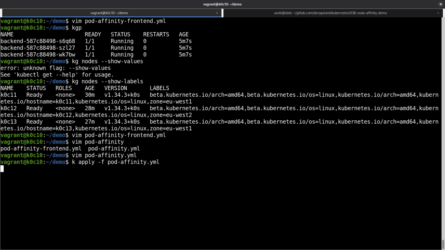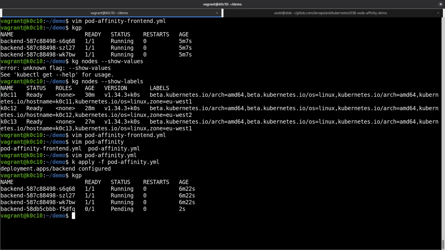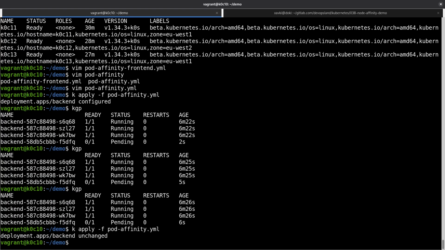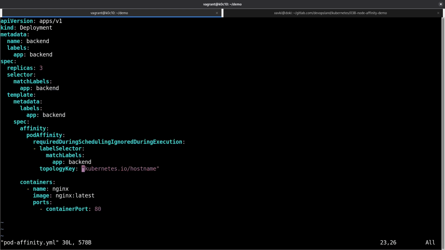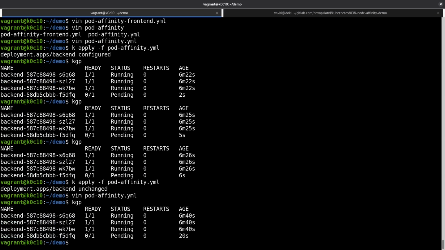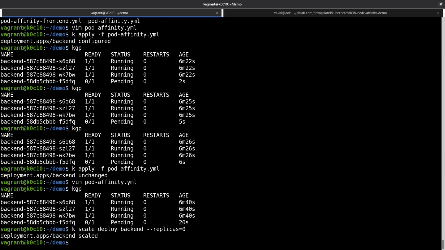So it's pod affinity.yml. If I check, normally we will have all our deployment on the same node. So normally it's good. If I check, yes, it's a backend, okay. And if I check why we have a pending node, normally no. I can scale backend and set to 0 just to be quick, in fact.